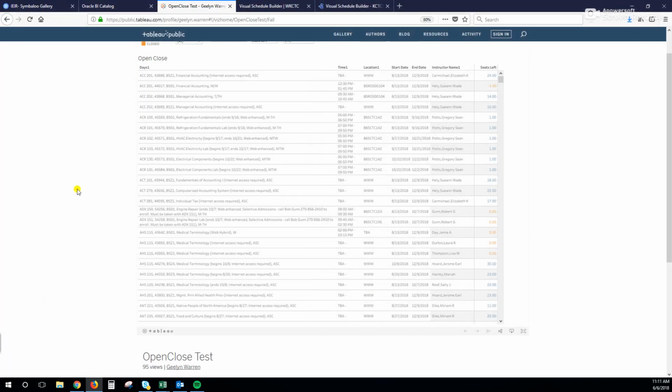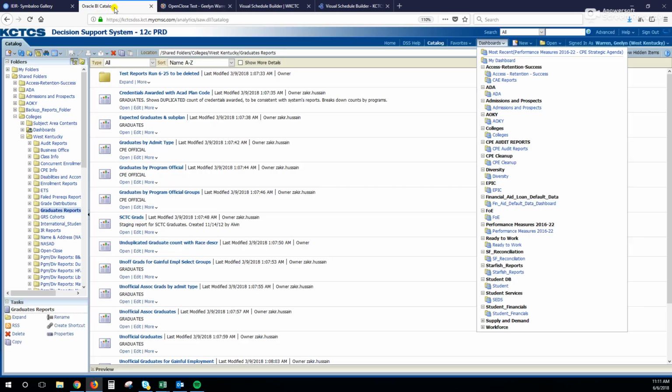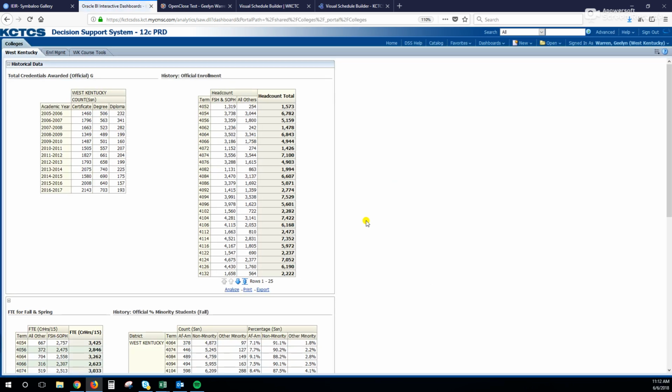This is also set up in DSS. So if you have access to DSS, you'll need to go to the dashboard, the college dashboard. If you do not have access, then you can contact me. My name is Jelan Warren, and I will be happy to try to get you access to the college dashboard because it does have some good overall information in there. So this is loading here.